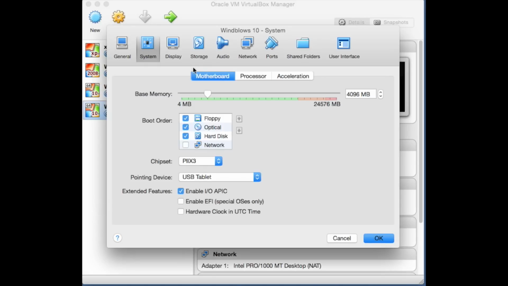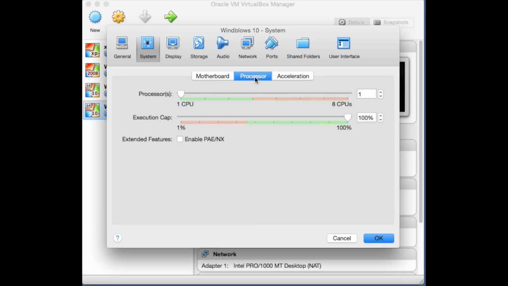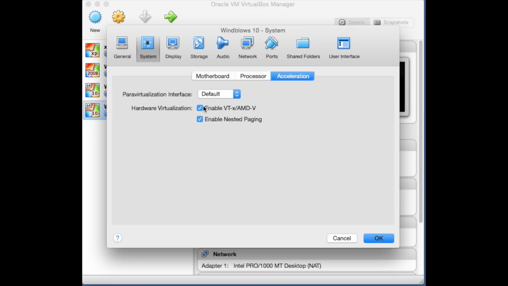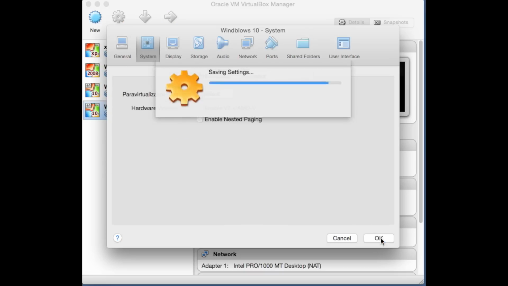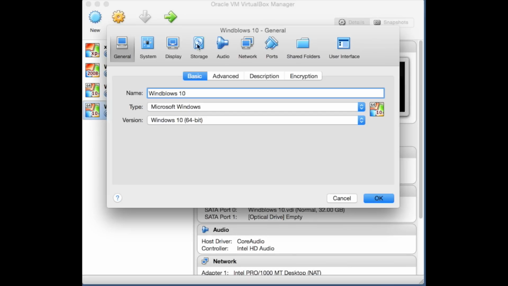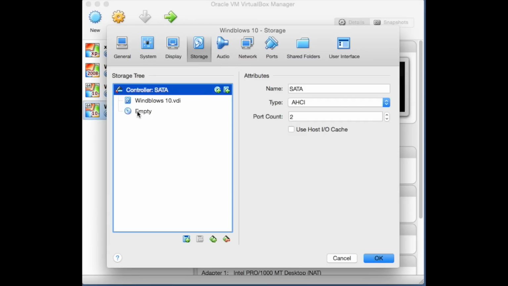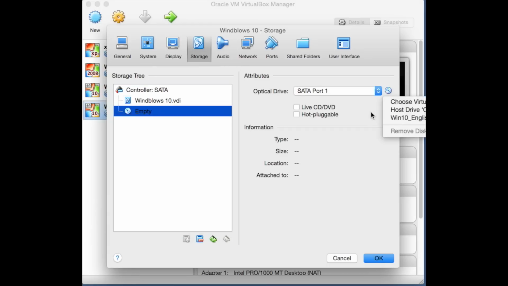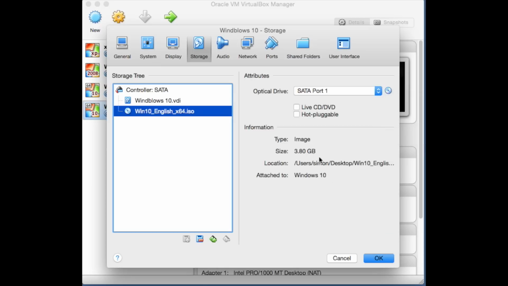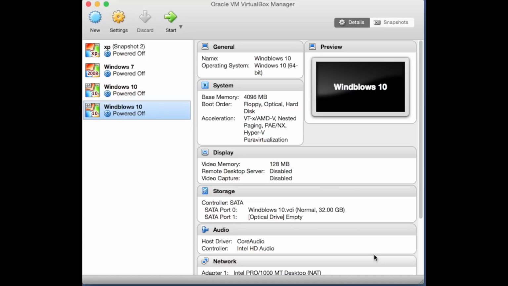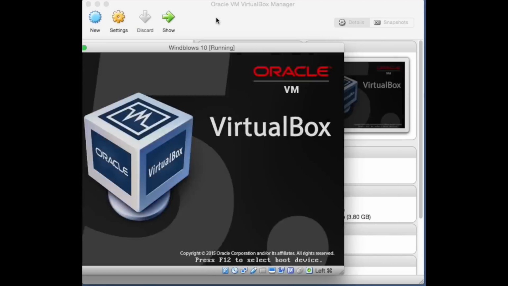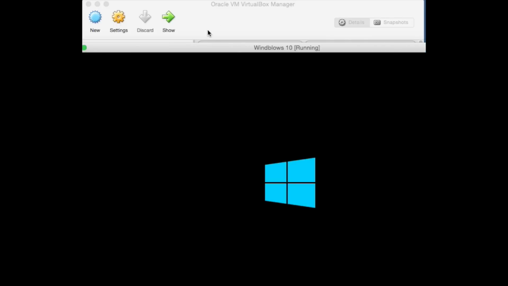Okay, open up settings, go to system, make sure that enable IOAPIC is checked. Go to processor, enable PAE/NX. Go to acceleration, make sure those two are checked. That's okay. Click settings again. Click on storage. Okay, then click on empty here, and then the CD icon on the right there. Although it's cut off a bit, one of the options is Windows 10. Okay, that's the Windows 10 ISO on our desktop. Okay, all you've got to do is click start, and off it goes. It starts installing in the normal way.